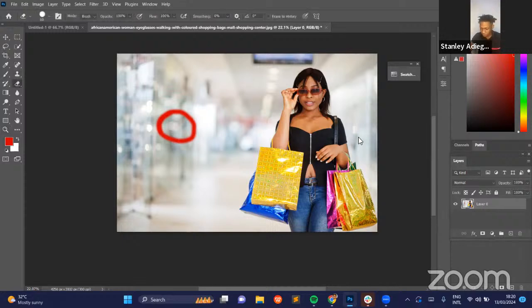So where the layer comes in handy is that instead of having to deal with erasing the background when we want to erase something, we just come to this layers panel here, and there's a plus icon at the bottom. You click on the plus icon.